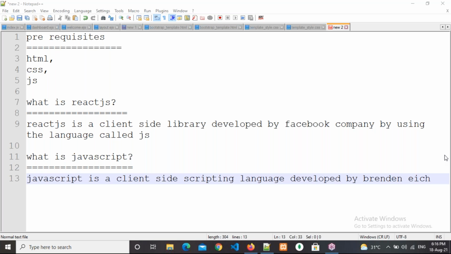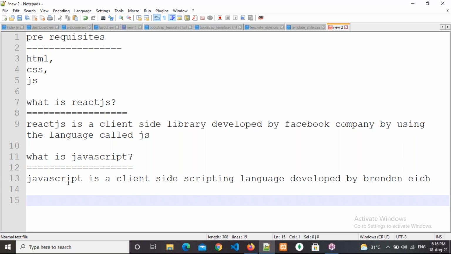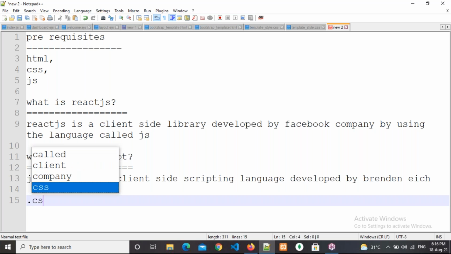Okay, so by using the style tag, suppose you know the style tag, right? Or else a .css file. Suppose if you want to write CSS, what we will do? We'll store that file with an extension called .css. So by seeing this extension, the CSS interpreter will automatically call that page.